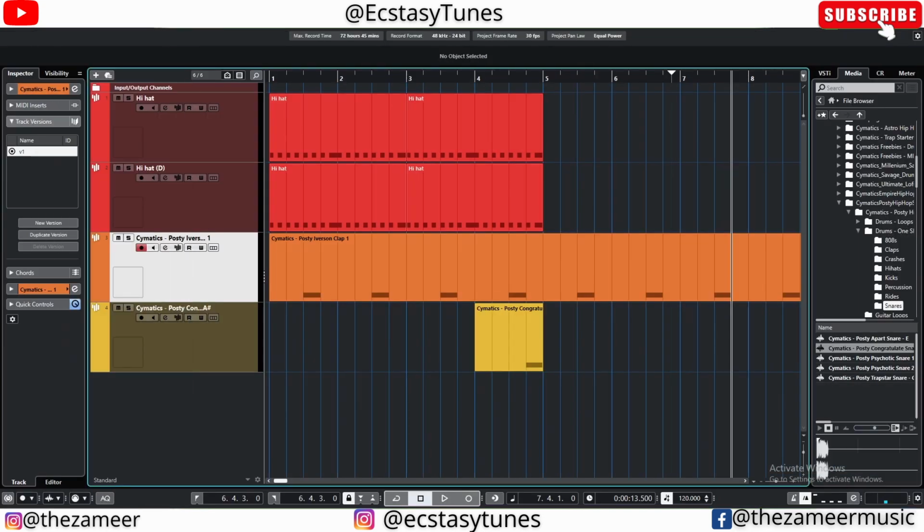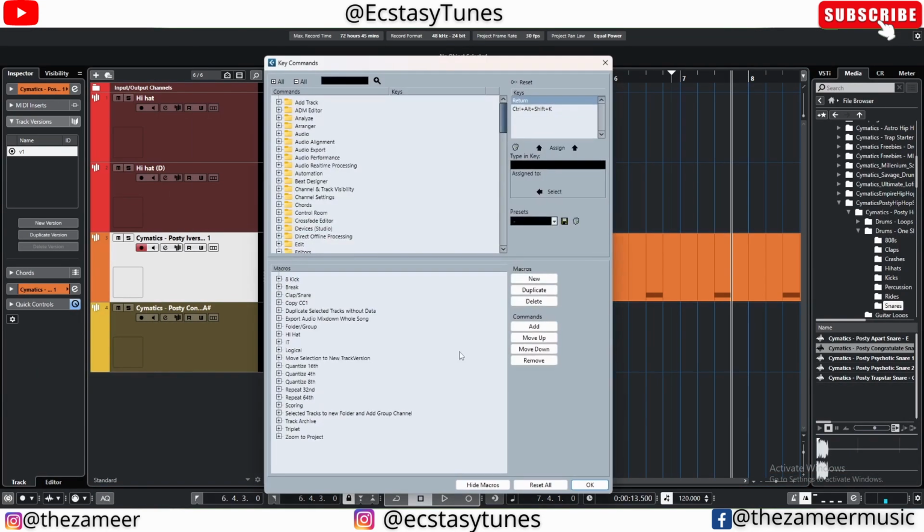Now let's go to the roll. We have the hi-hat rolls. We have 32nd note, and we have the 64th note. So let's do the 32nd note first. Process logical preset note cut in half.